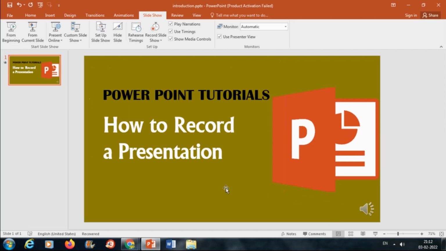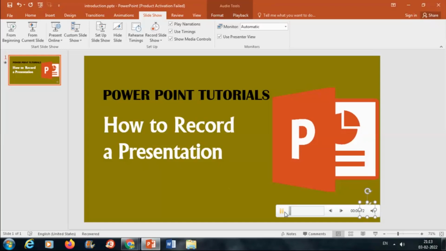An audio icon appears on your presentation which says your recording or your voice is recorded. Click on it and play it.